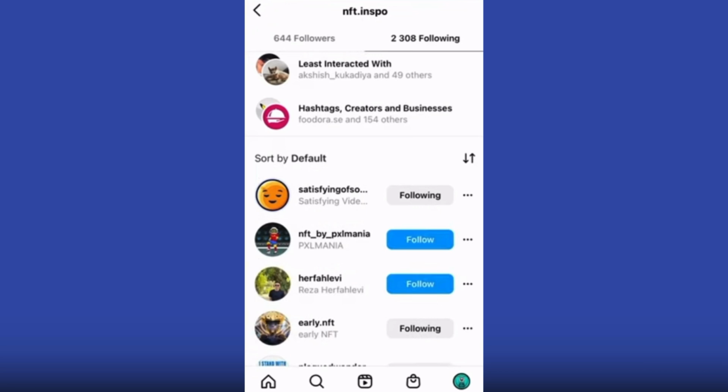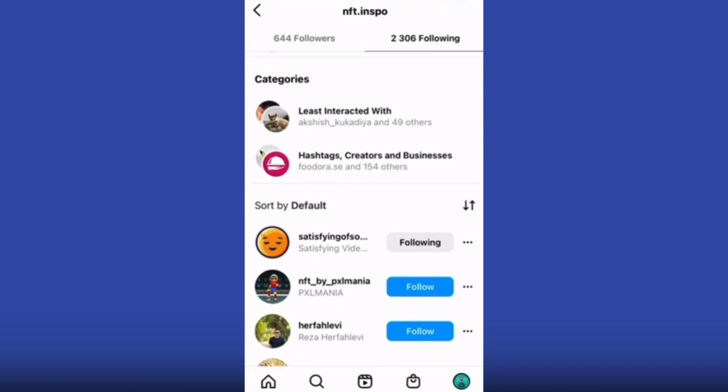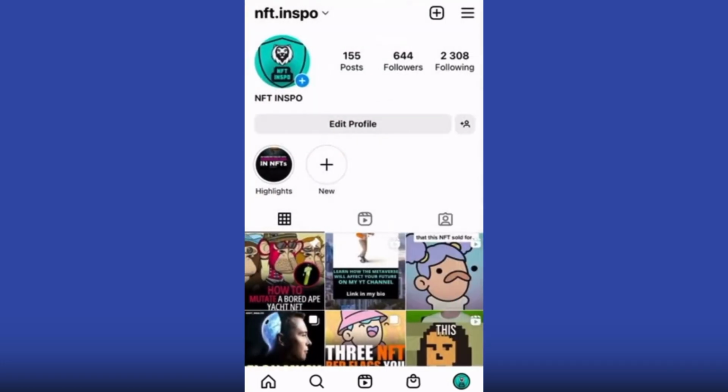So obviously you could go one by one, but in this case it would take too long. I am guessing that a lot of you out here have had this problem, where you have followed way too many people and you want to be able to unfollow them all at once.